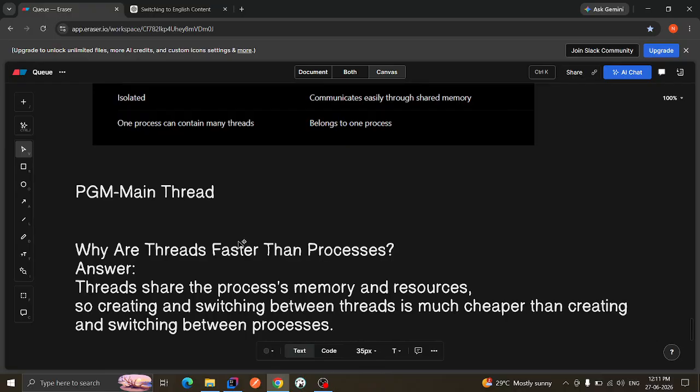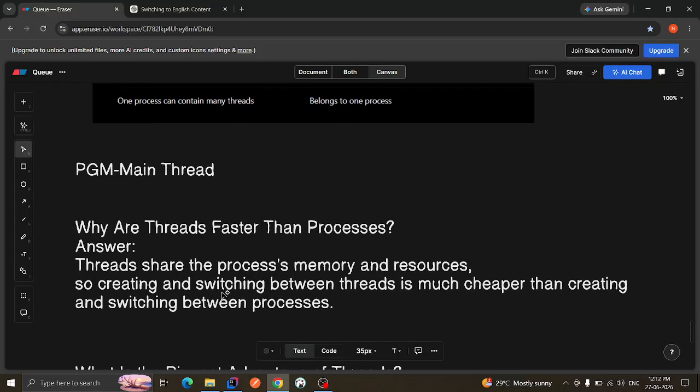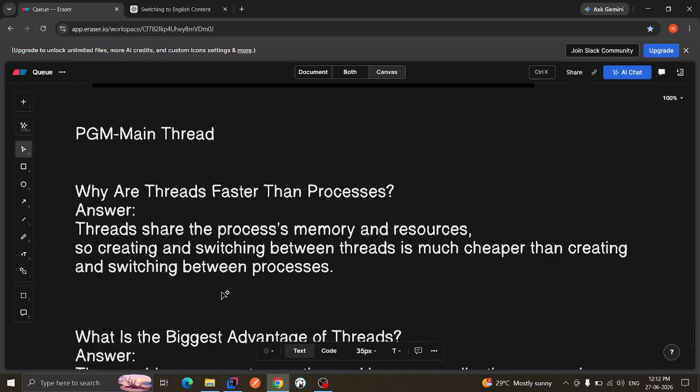As you all know, threads share the same memory and resources, because of which creating and switching between threads is much easier when compared to creating and switching between processes. The reason threads are faster than processes is the same shared memory. So you remember this. We'll go to the next question.